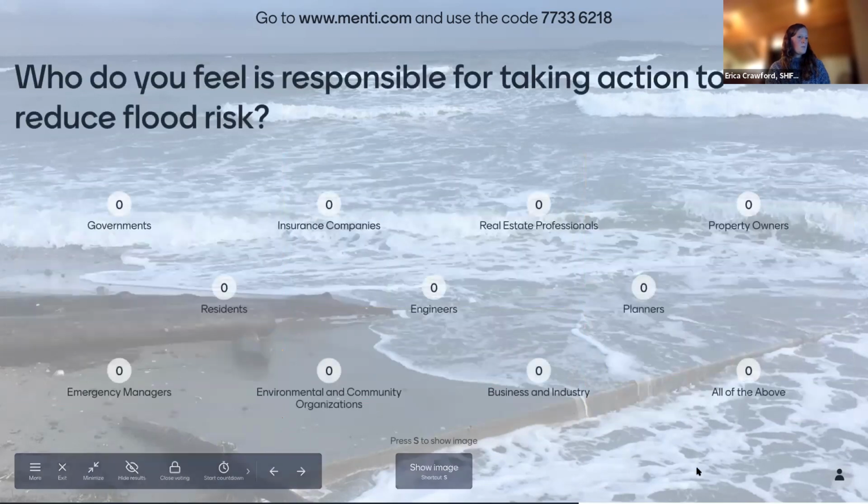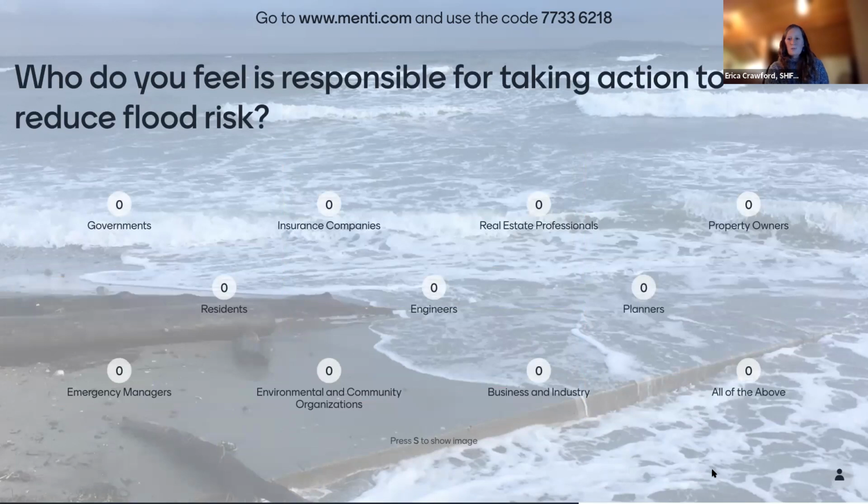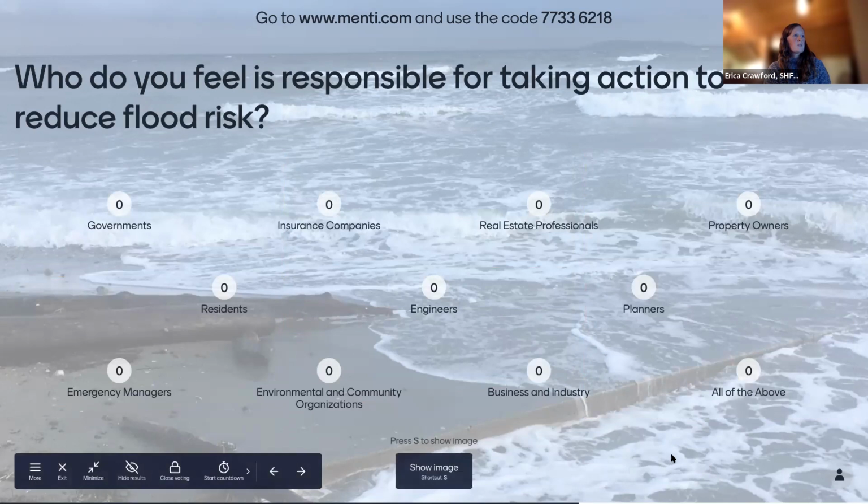And one more question. So with all of those impacts and all the things that we're concerned about, who do you feel is responsible for taking action to reduce the flood risk?